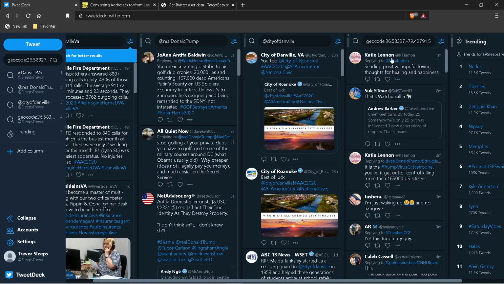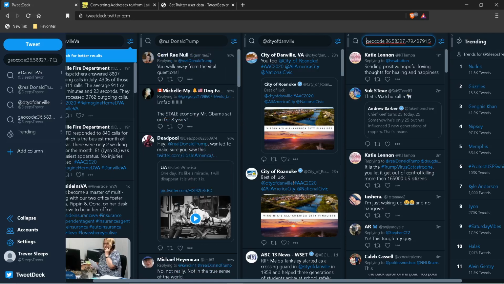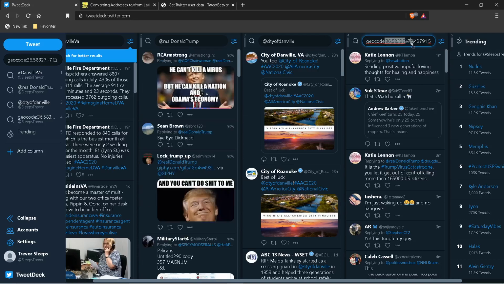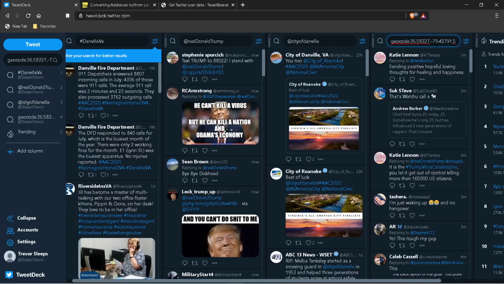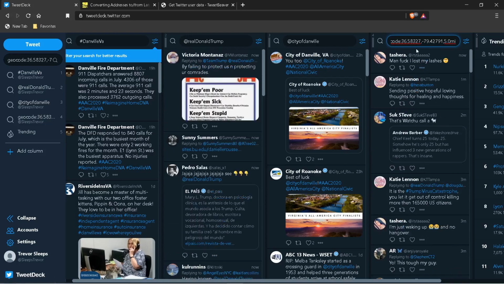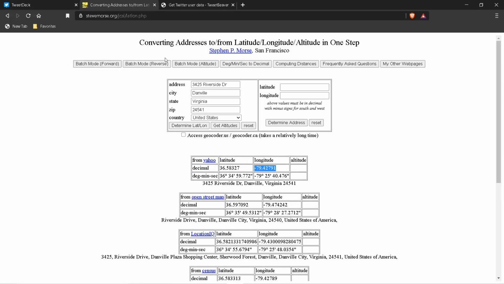Now this is the cool one in this column that I did. If you look up here in the search bar, I did geocode, and then a semicolon, then a latitude, and then a longitude. And further over, past the longitude, it has 5.0 miles. For the latitude and longitude, I went to this page right here. Anybody can go to it. It's stephenmorse.org. It's a website this guy set up where you can put in an address, and it will convert it to latitude and longitude.